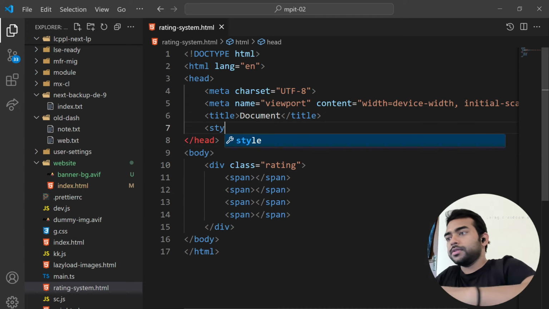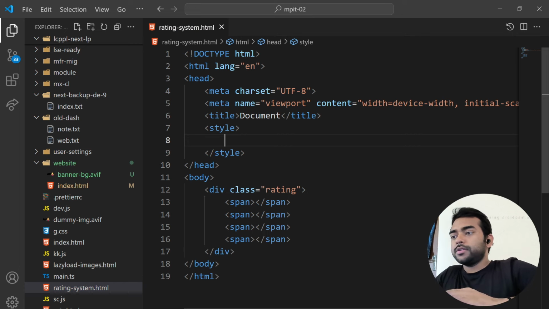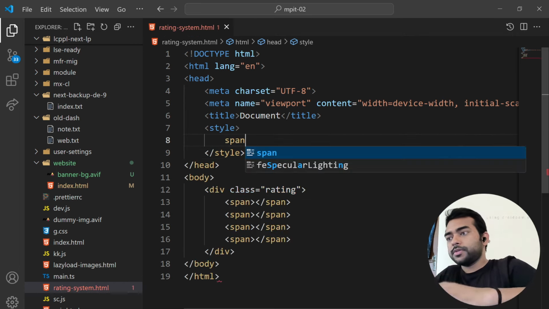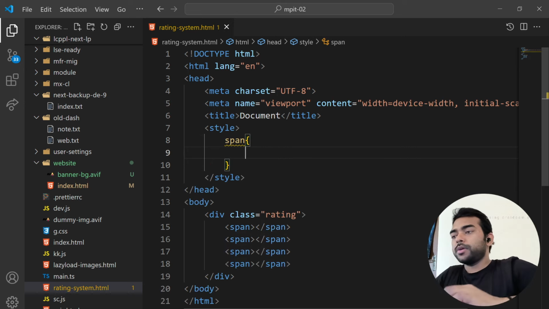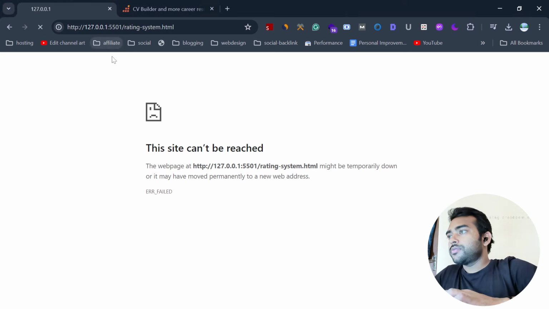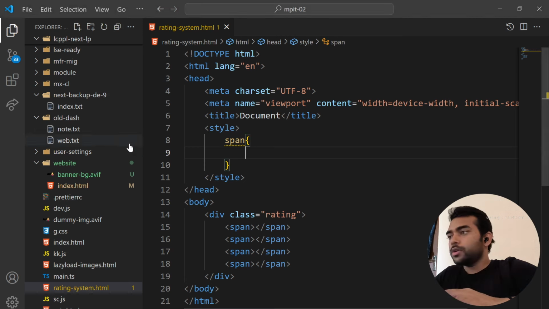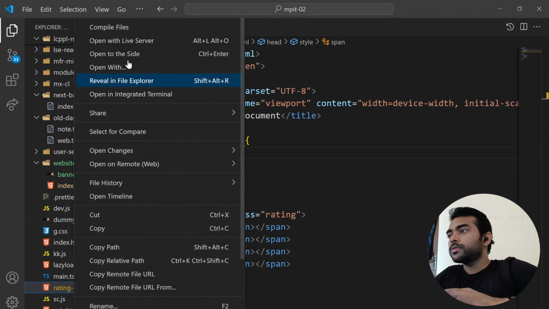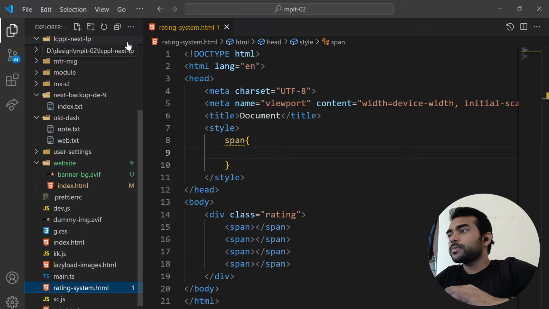let's have the CSS here. And we can add the star with the span with the clip path. We will use clip path to create the star. So for the span, we have the 5 spans. And if we open with the live server, the live server is closed. Let's reopen this on the live server.